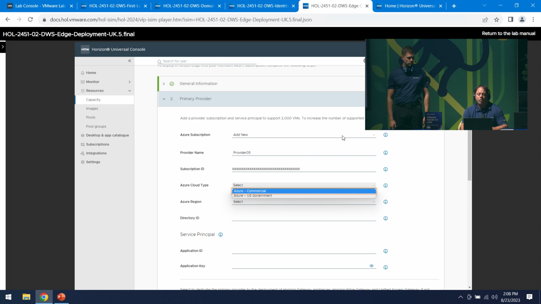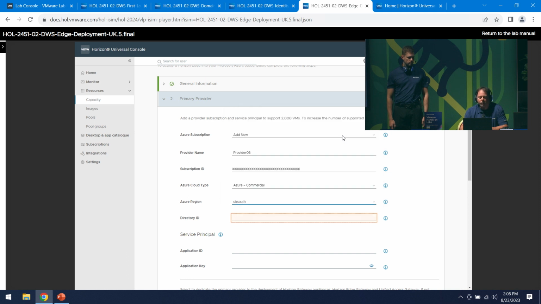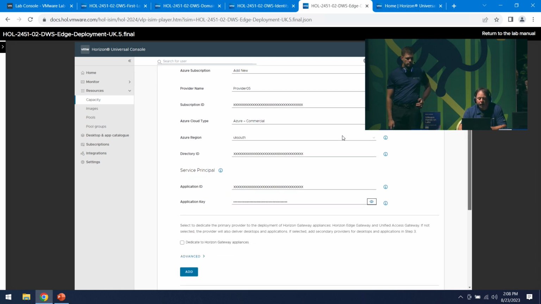Then we have to give it our account type, if we're a commercial or government type, and what region in Azure we want to deploy this into. Then we give it the directory ID, which would be your Azure Active Directory ID. And then you need to provide a service principal, which, for you Windows Enterprise or Horizon Enterprise guys, is basically like a service account but in Azure. So that's usually a very unique application ID, GUID, and a one-time use key.